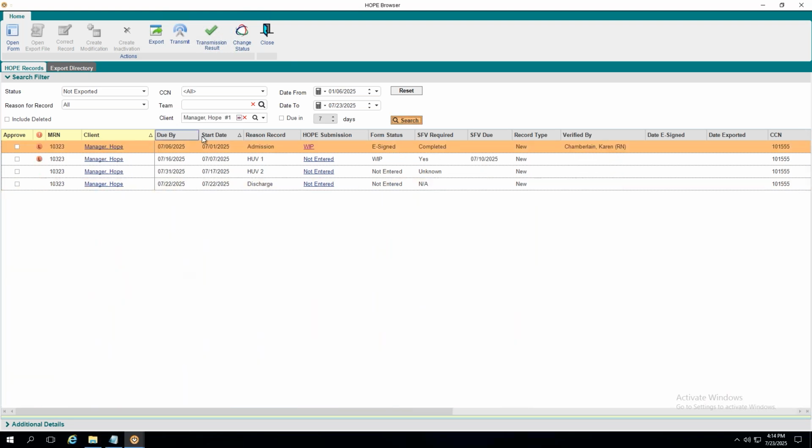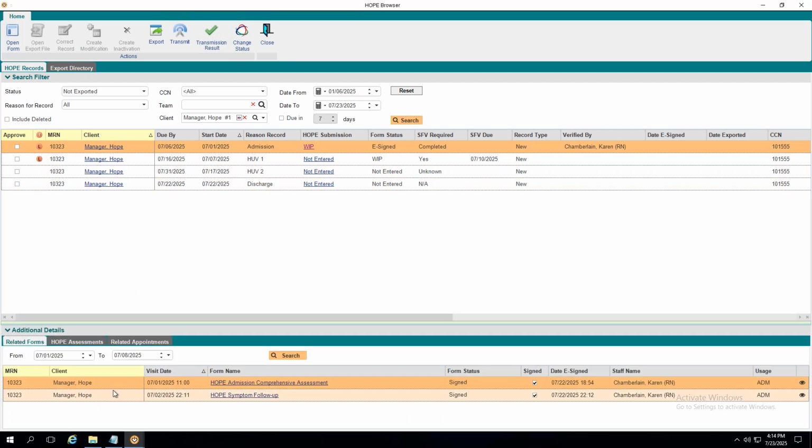The start date and due by columns display the start and end points of the Hope time period for the record displayed in the reason for record. At the bottom of the Hope browser, there is a section called Additional Details. Under the Related Forms tab, the reviewer will find a list of all forms associated with the Hope time point, along with their status and navigational tools that open that assessment.